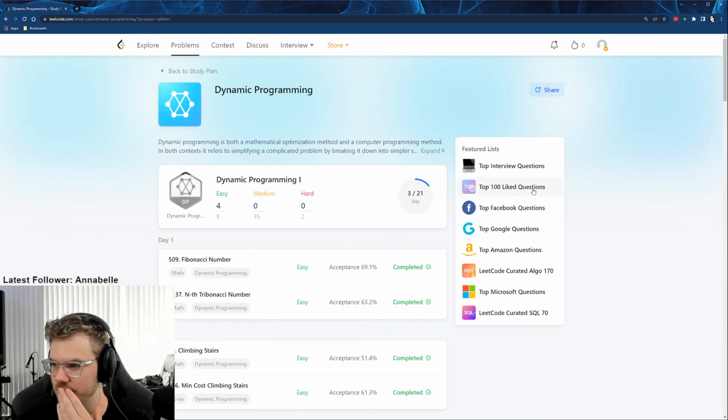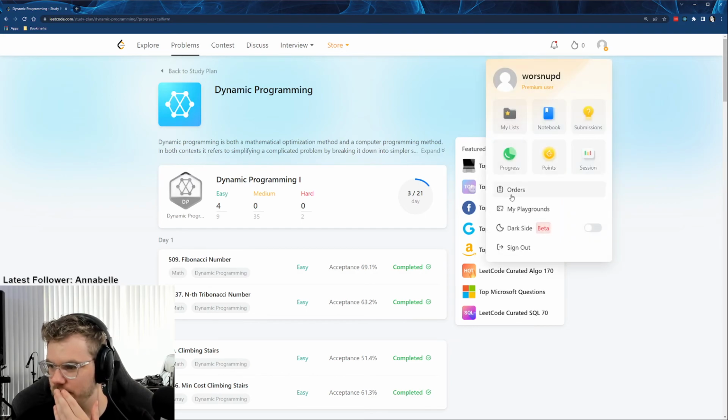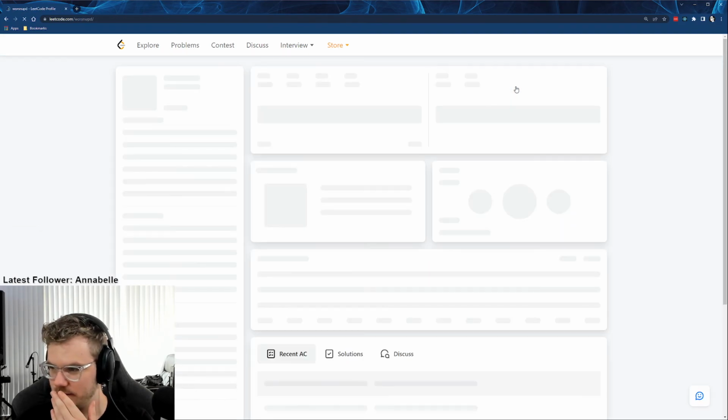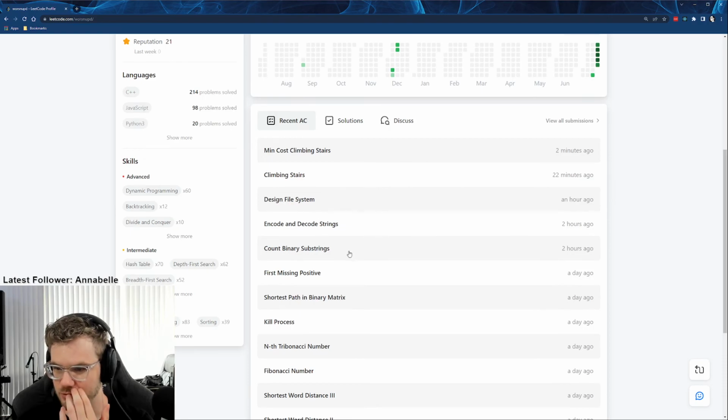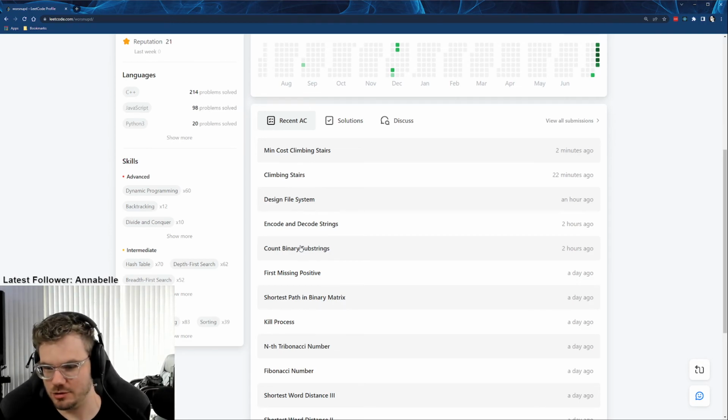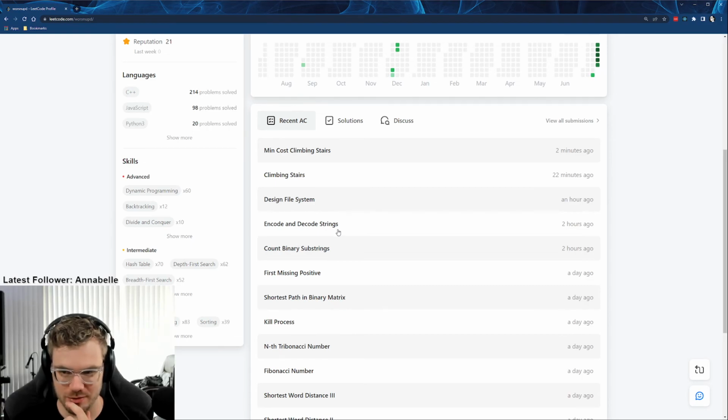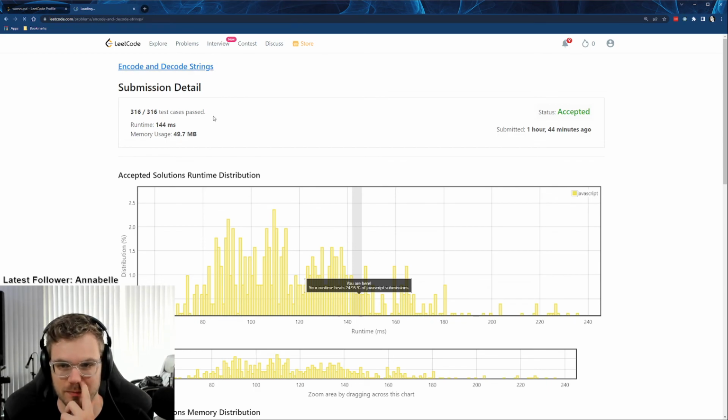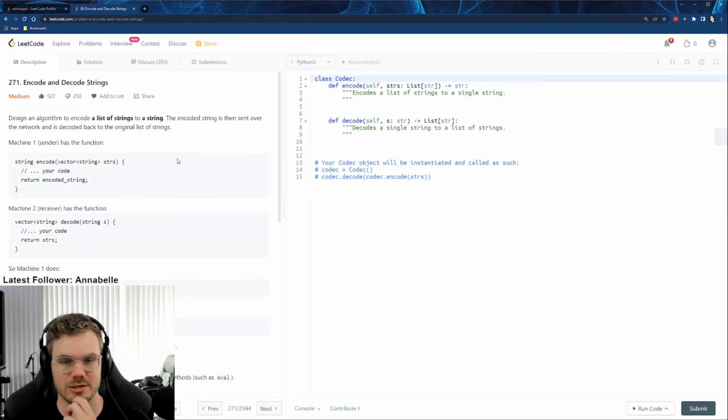Just to review what we did though, if I go to my account, what problems did we do? We did 5 problems. So we started off with count binary substrings, which was pretty easy. Just easy simulation, brute force, just produce the answer really. Then encode and decode strings was interesting because for that one, you got to come up with your own scheme for encoding a list of strings into a single string.